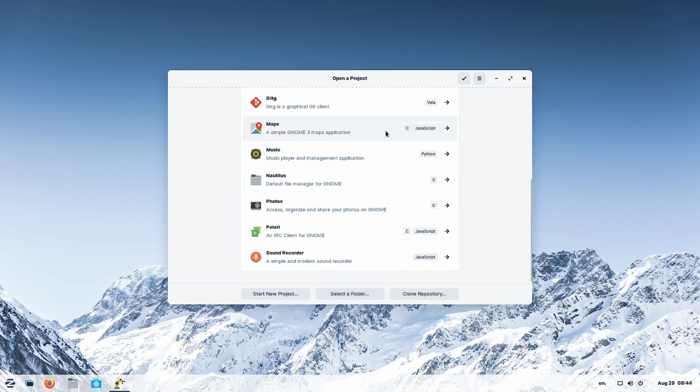And here you can see the programming languages that can be used for the development of different GNOME applications is also given. For example, in GNOME Maps, you can use C and JavaScript. For Nautilus, it is written purely in C. Photos is also in C. Polari is in JavaScript and C.